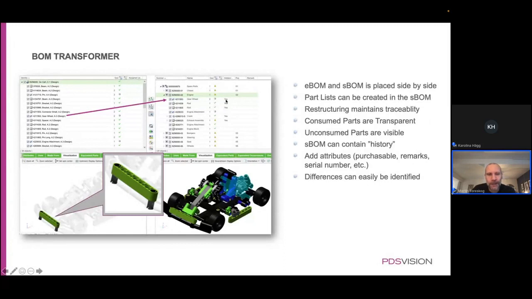So typically we consume all the parts in the sBOM, even if they're not spare parts. And then we define using attributes that in this engine here, it's that part, that part, that part, and those two parts that should be displayed in the part list and basically purchasable or sellable.